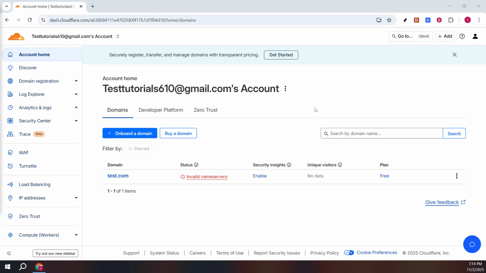First, you'll want to begin at the Cloudflare homepage. Once you're on the Cloudflare website, ensure that you are logged into your account. This is essential because we'll be accessing account-specific settings which require proper authentication.